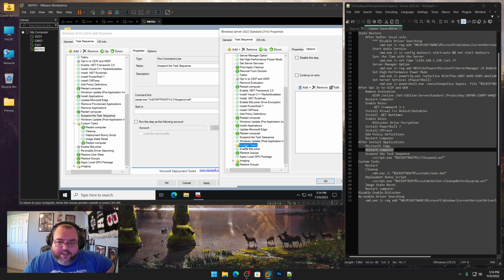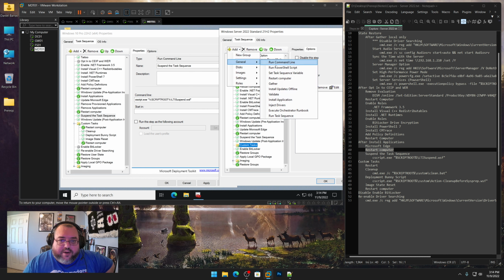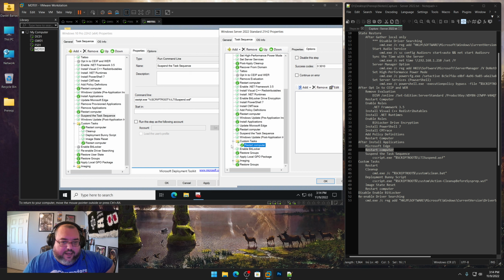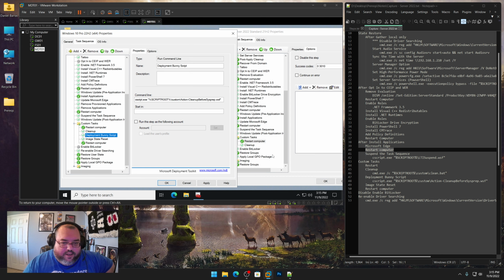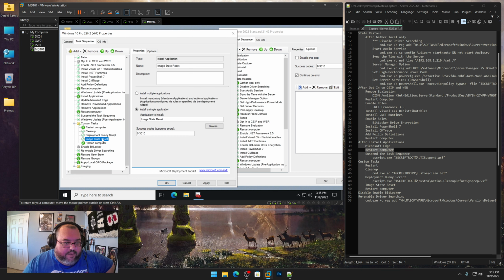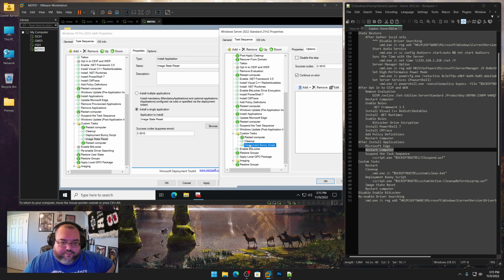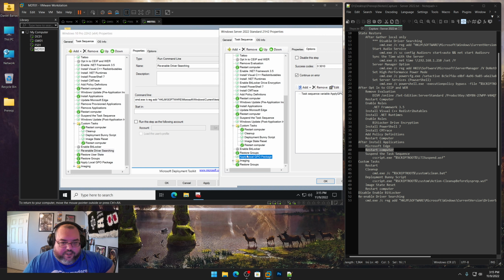Custom task. Same thing, we're going to do another restart. And copy the cleanup underneath the restart. Copy the deployment buddy. Image state reset. Another restart. Copy, paste. And then right underneath, enable BitLocker, disable this step. And same thing, re-enable our driver searching underneath our BitLocker. Okay, and that's it.